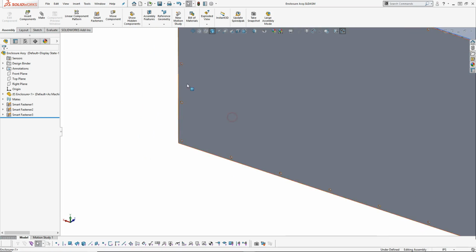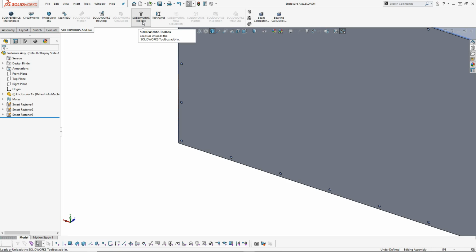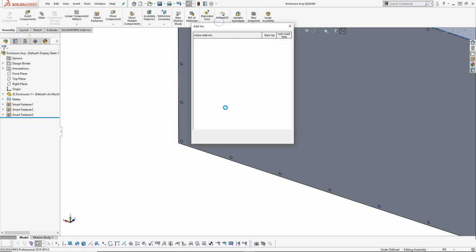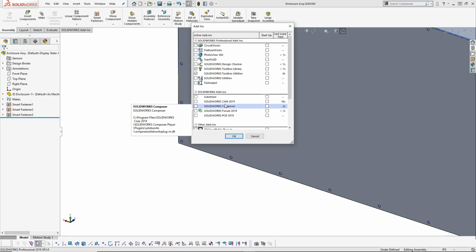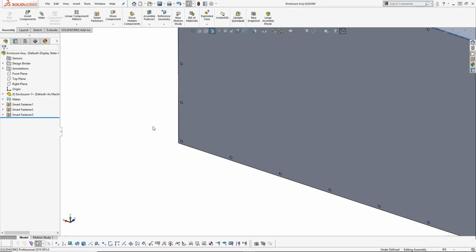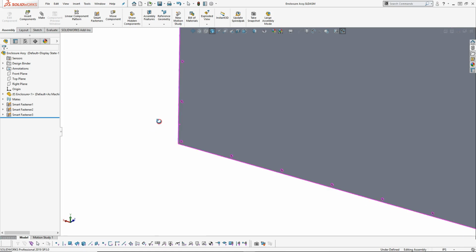So in this case, one thing with the smart fastener, it will warn you and tell you if the toolbox is not open. To get into the toolbox, we go up to the Solidworks add-ins and select toolbox, or you come over to the pull down, go to add-ins, and when it comes up, the Solidworks tool library is the primary one that we need. The button under add-ins turns both on, which doesn't really hurt anything. We're just not using the other one right now.